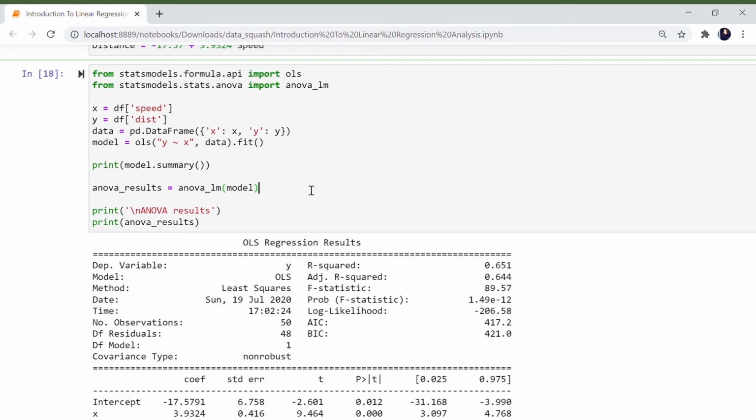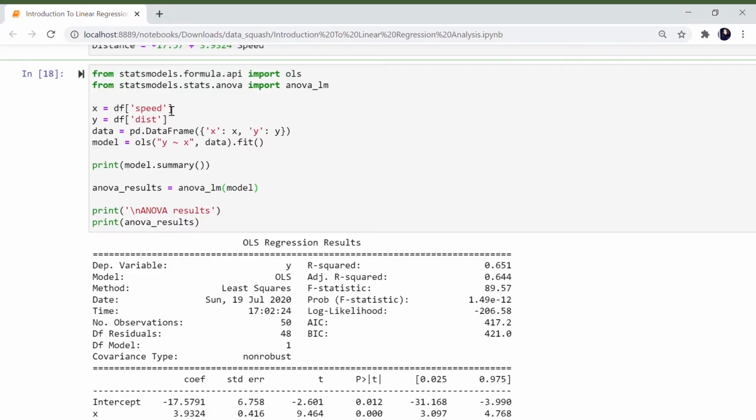As promised, this is the video where I explain the Anova table, and let's just get right into it. So again, these are the two variables that we were using in my last two videos. The first one is the independent variable, called speed, and then we have the dependent variable, which is y, and it's called distance.